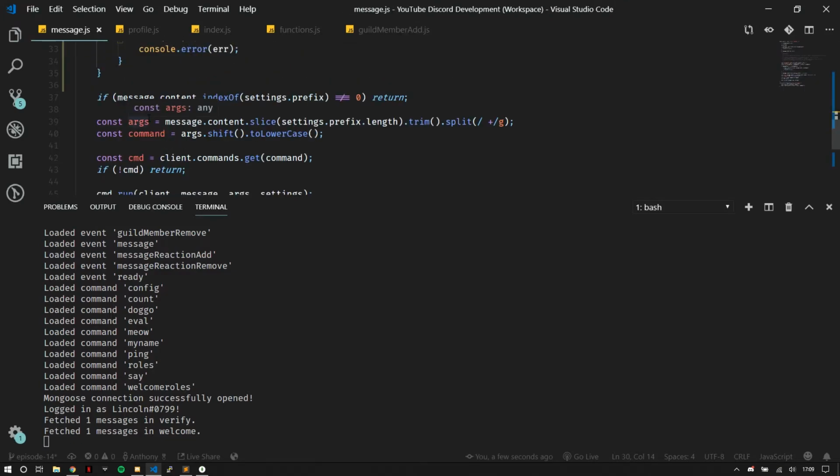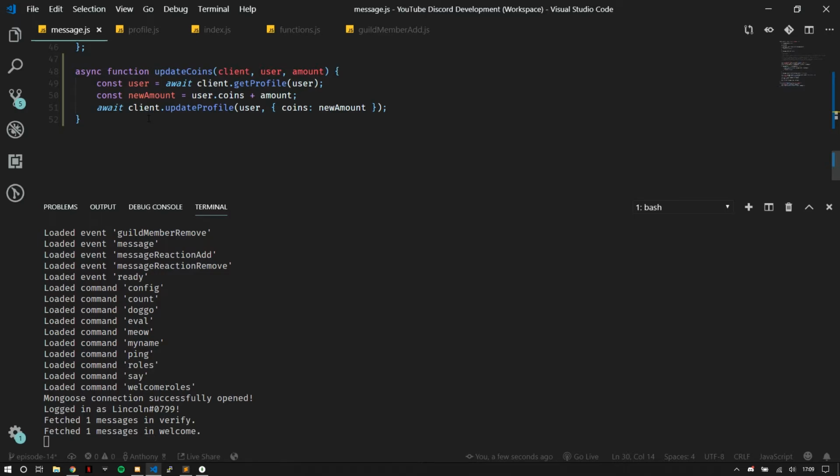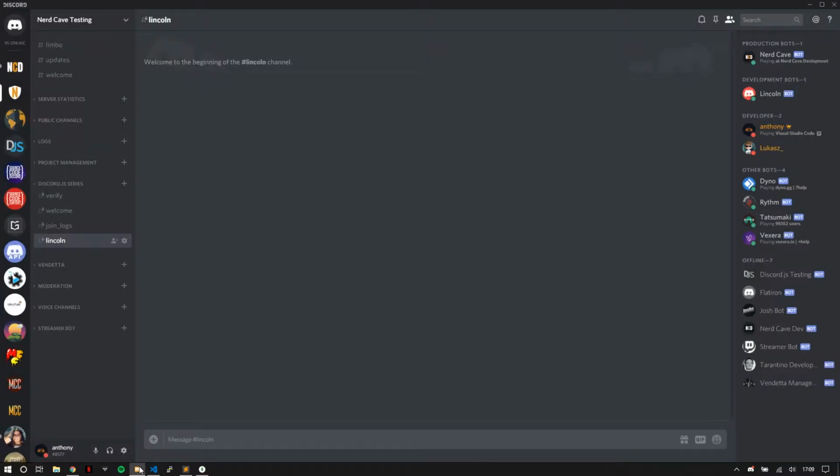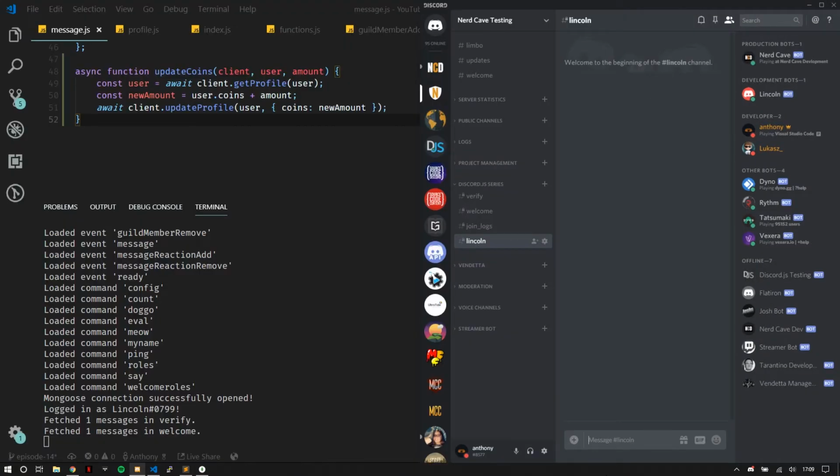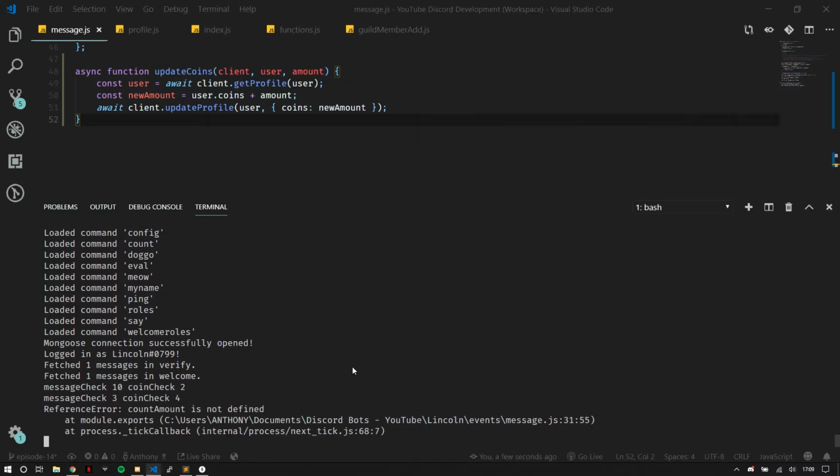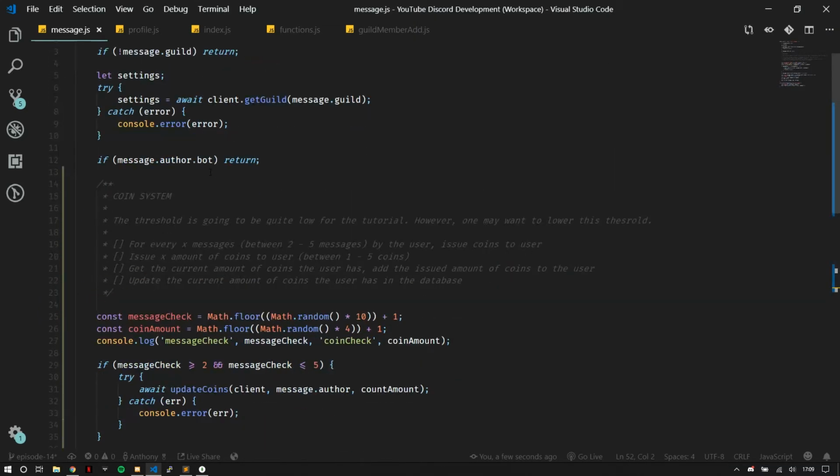But it may already be the case when you're implementing this with users who are already in your guild. Because I'm going to go ahead and start typing messages. So I'm going to type hello. Count amount is not defined because I made a typo.